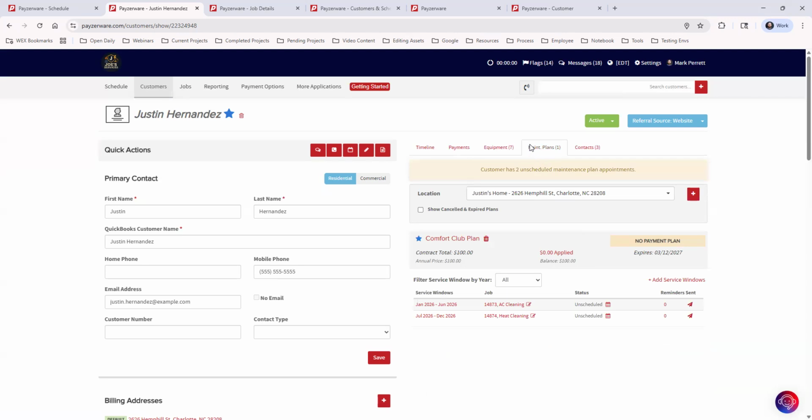Maintenance plans. This is the maintenance plan hub for this customer. If they are on a maintenance plan, you will see that information here. We can see Justin is on the Comfort Club plan, and we still owe Justin some services. I can see we have not done his AC cleaning or his heat cleaning this year, because this says unscheduled. We can also see that Justin has not paid for his maintenance plan just yet because the balance is $100.